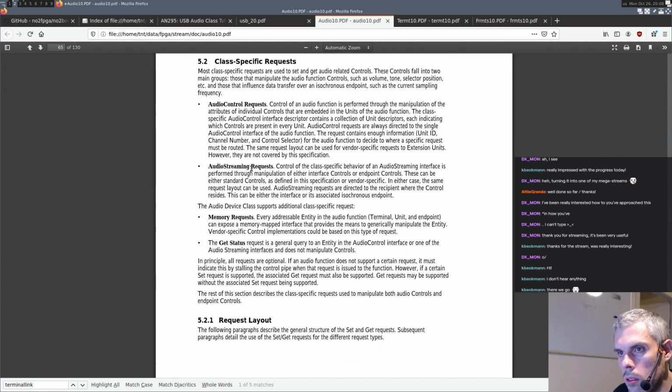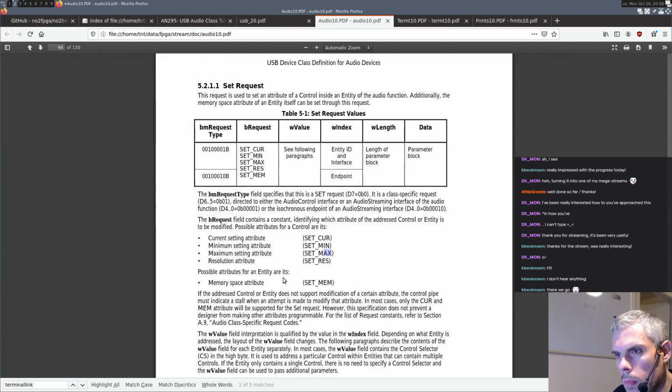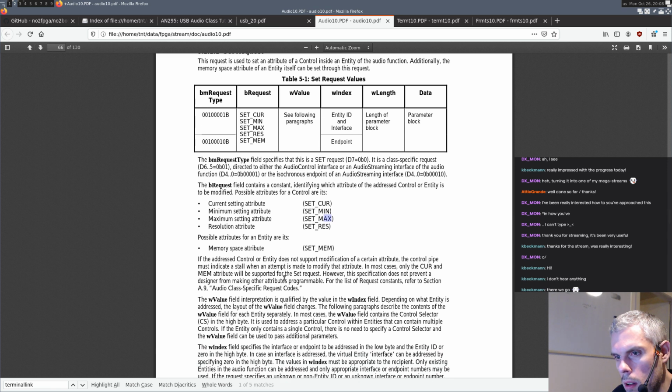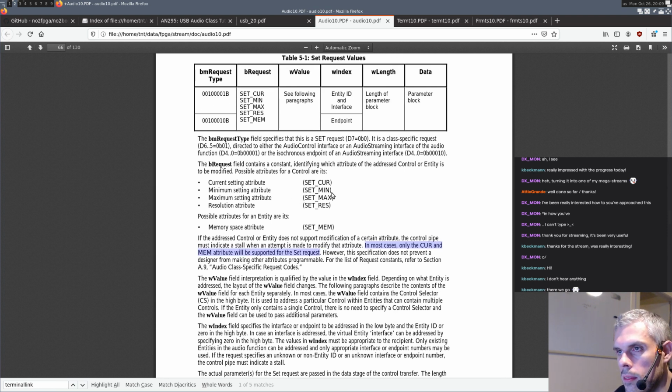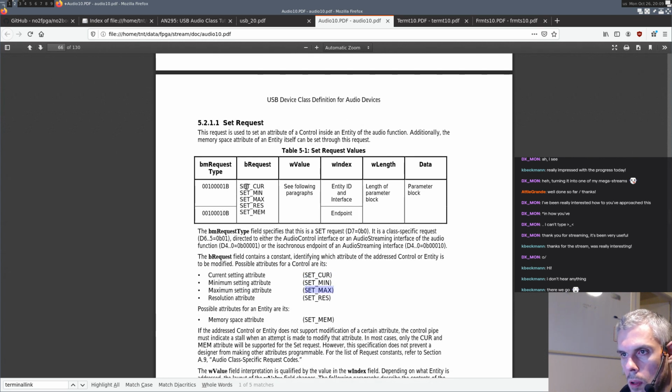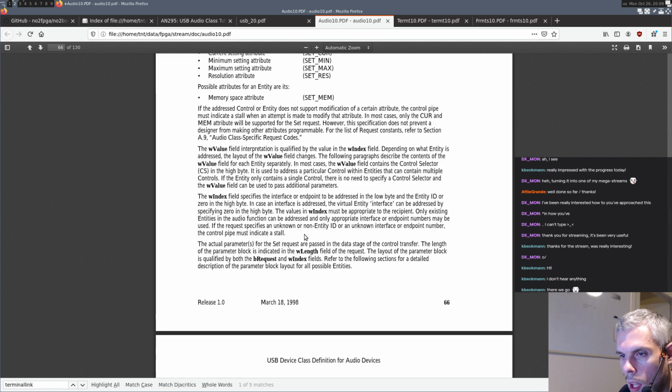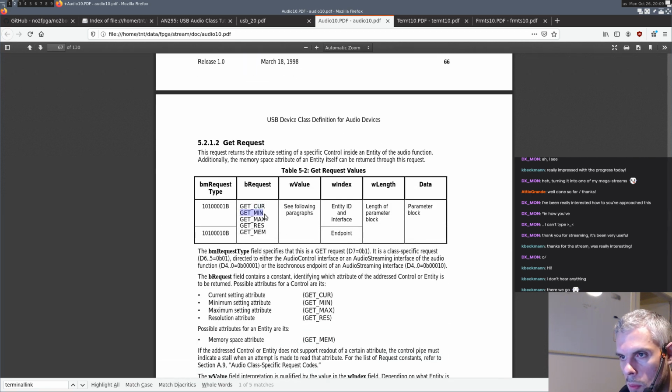And if you actually look at the text here, somewhere, I don't remember where exactly. Yeah, here: in most cases, only the current and mem attributes will be supported for the set request. And that makes sense. Most of the time you can't configure the minimum and you can't configure the maximum. They're fixed by the hardware. And so the only commands that we must support are the set current value and then the get current, get minimum value, and get maximum value for the controls we support.